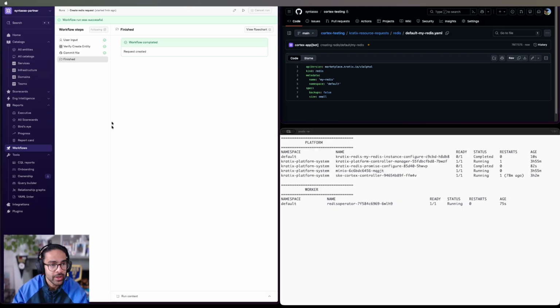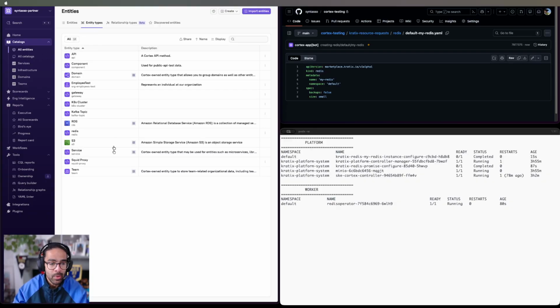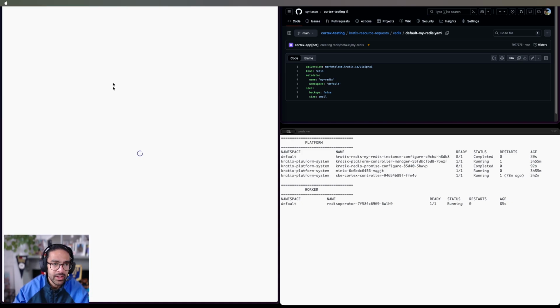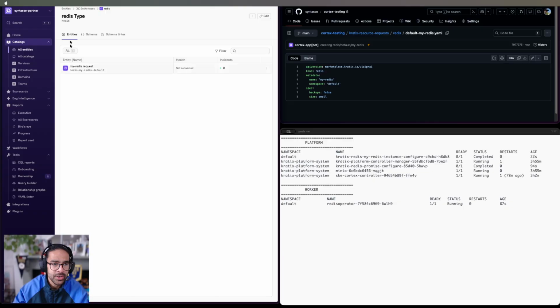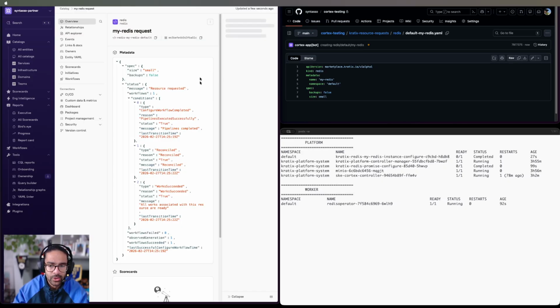At this point, the Cortex integration will do another thing. It will create an entity that represents this new resource that was created in the platform, and that should live here in the Redis entity. Let me do a quick refresh. My entity type Redis now has my Redis request, which is this one that we just sent through. If you take a look at it, we can also see the information about this resource, like the spec and the status. And you can see that my Redis is coming up online on my worker as well. Excellent, so this is the create workflow.